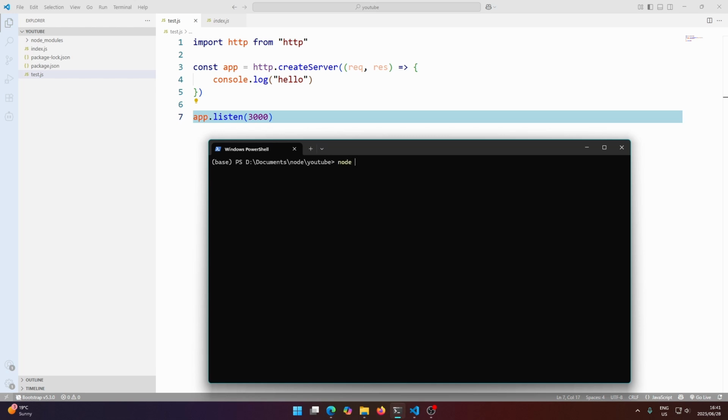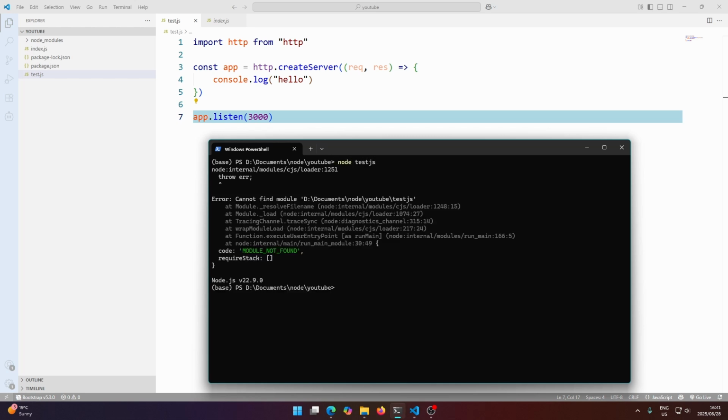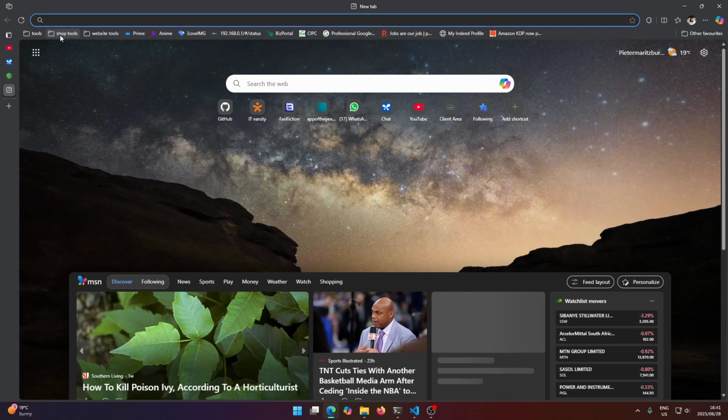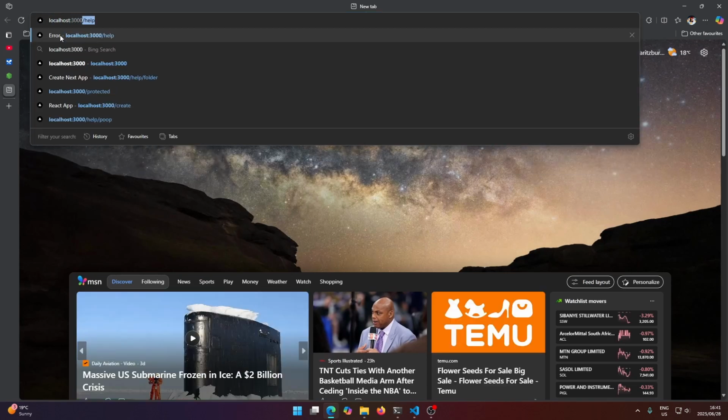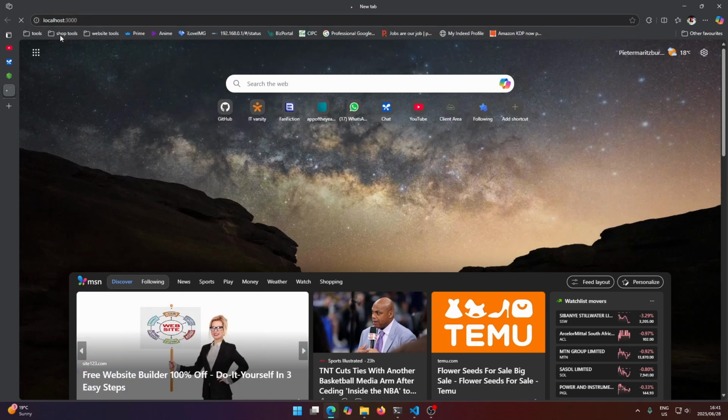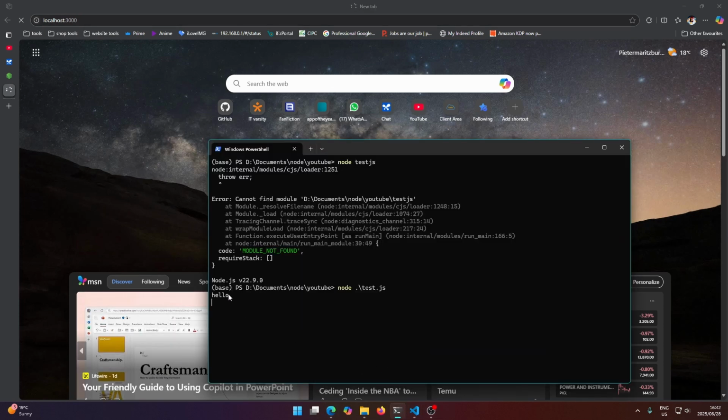I'm going to type node test.js, and I misspelled that. And okay, now it's running. If we head to our browser here and we go to localhost 3000, we can see that it now loads forever, and inside of our terminal here we get hello printed out because we did a console.log.